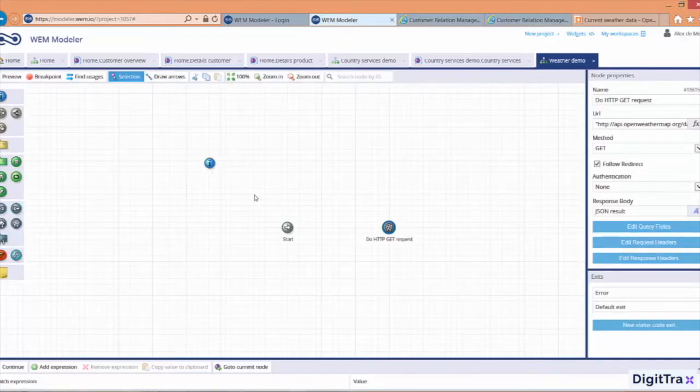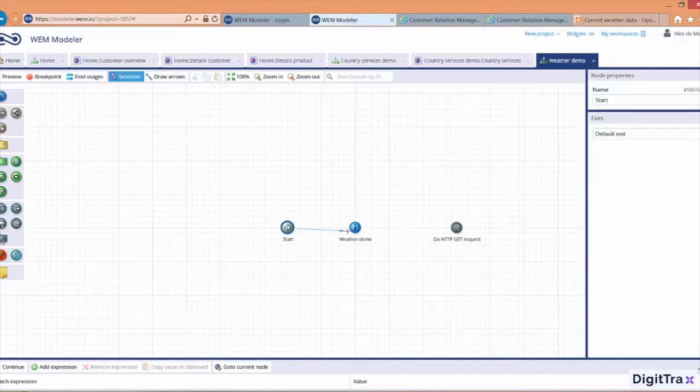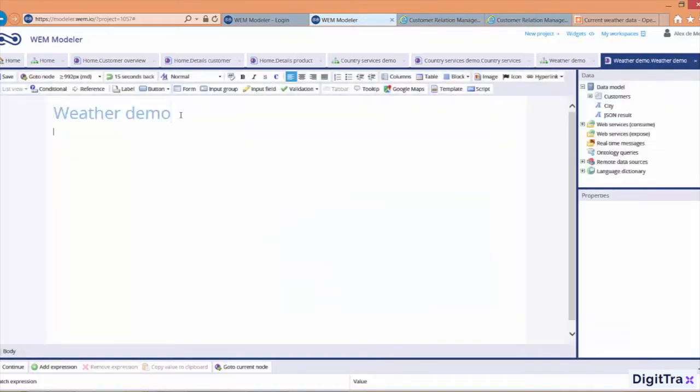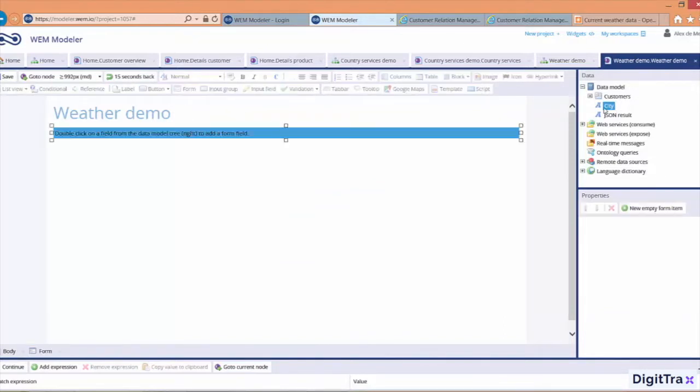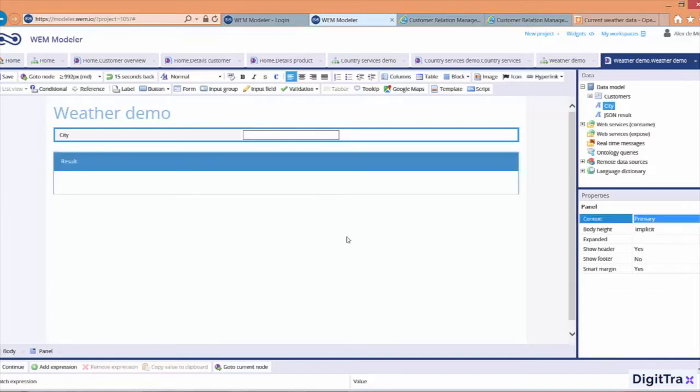What I now need is a user interaction screen to get the city as an input and the JSON result as the output. I'm going to call this one weather demo. I'm going to drag an arrow and have an input, and this could be the city as a form. Then I'm going to do that with a block panel. I got the result, give it a context color, and the result is the JSON result.